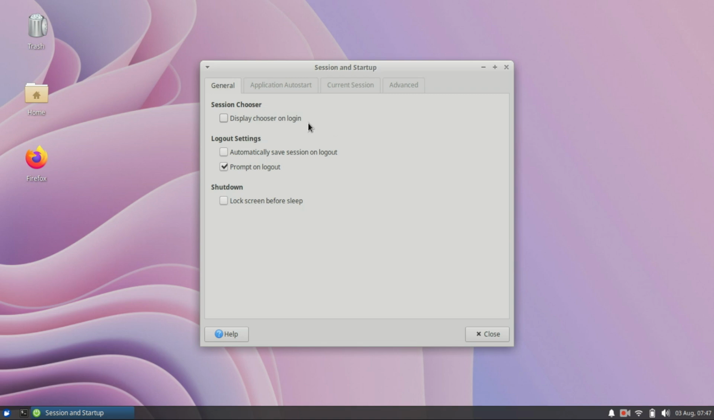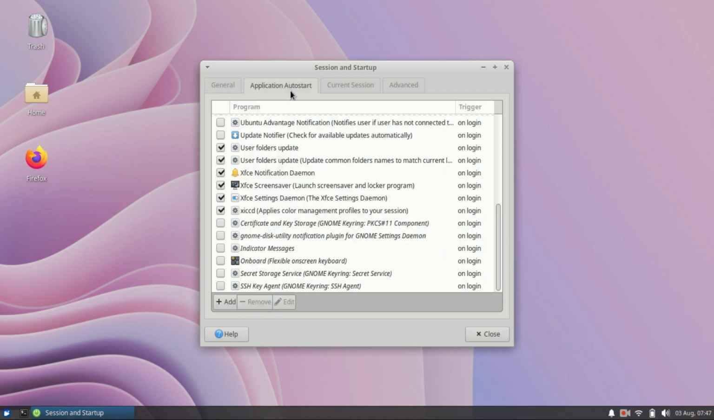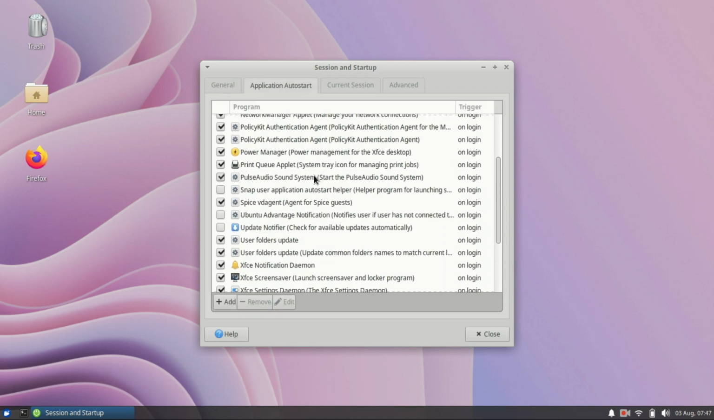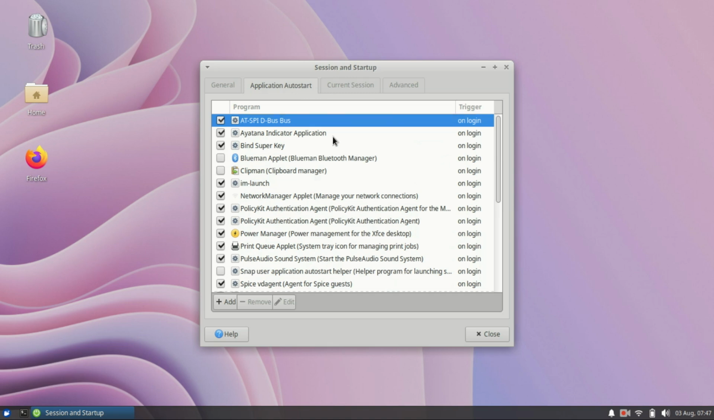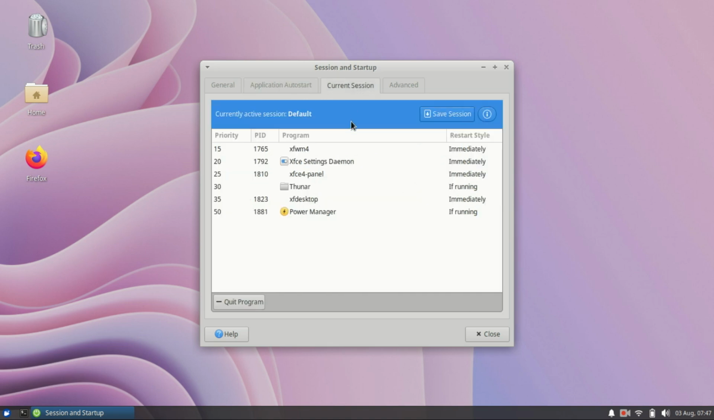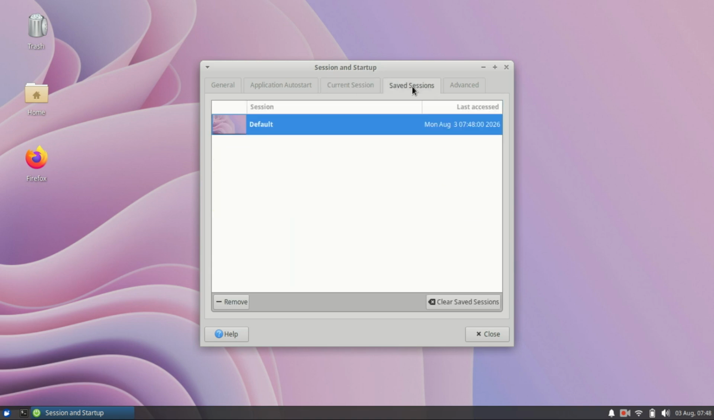XFCE has a built-in session manager that saves the state of your desktop, including opened apps, and restores them during startup. You can create and switch between different sessions when you log in, and it provides graphical configuration tools to control the apps that run at startup and the sessions you previously saved. If you want to shut down your computer and keep your apps saved so you can go back to where you left off, you can choose to save your session.